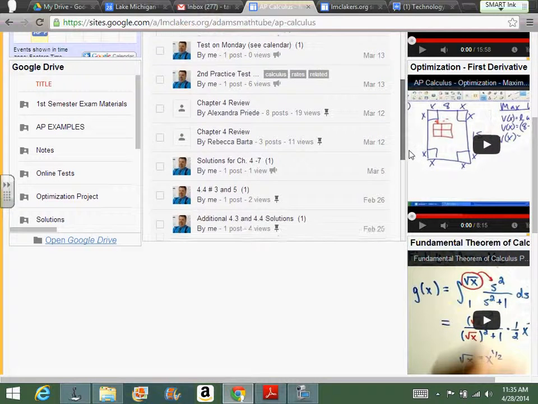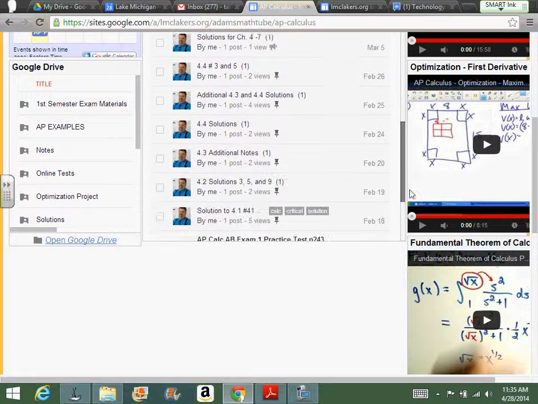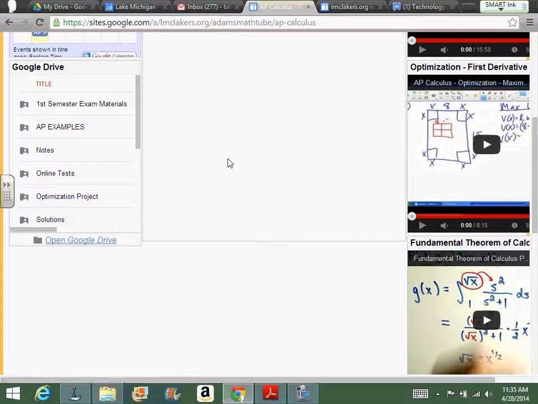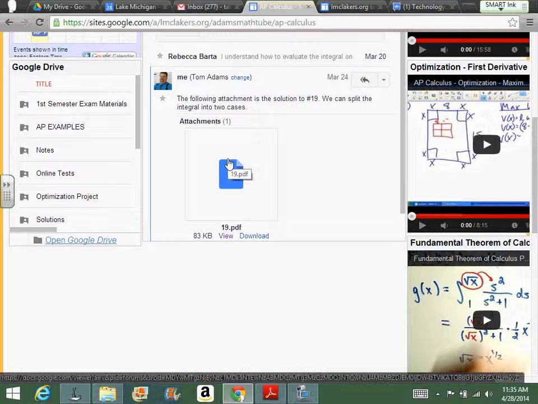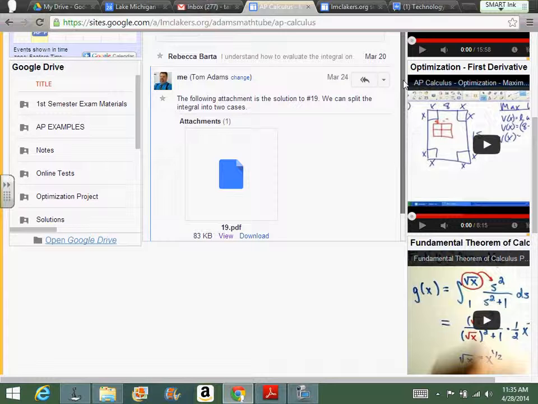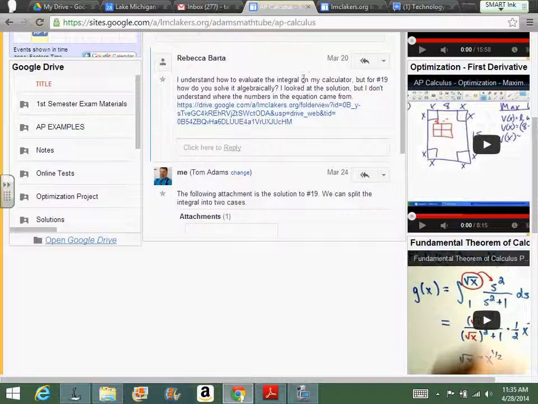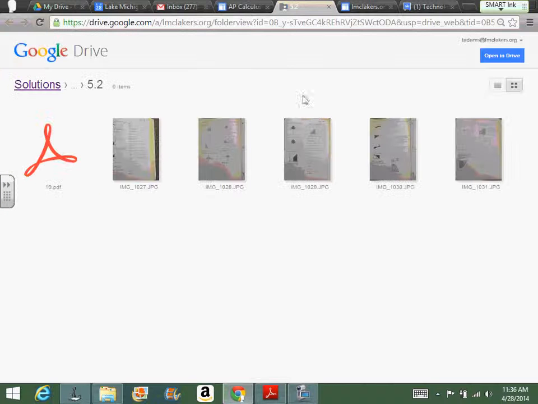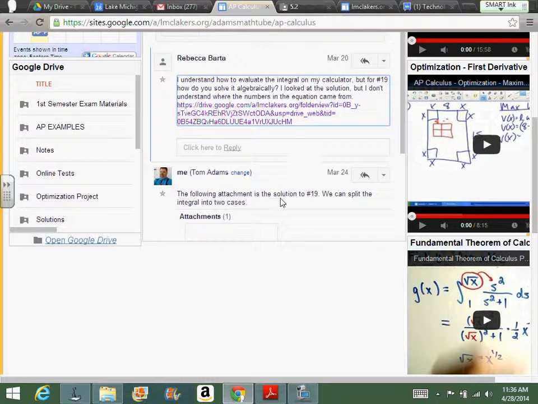Let me see if I can find one. Okay, so here's one. The original thing was, this is by Rebecca Barta. She said, I understand how to evaluate the integral on my calculator, but for number 19, how do you solve it algebraically? I looked in the solution and I don't understand where the numbers in the equation came from. And then she has a link there of the actual solution that I provided on the Google Drive. All right, so there's a step missing that isn't spelled out.